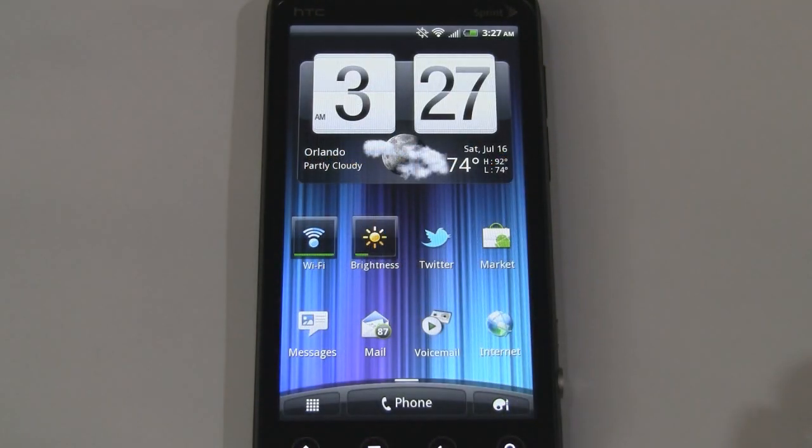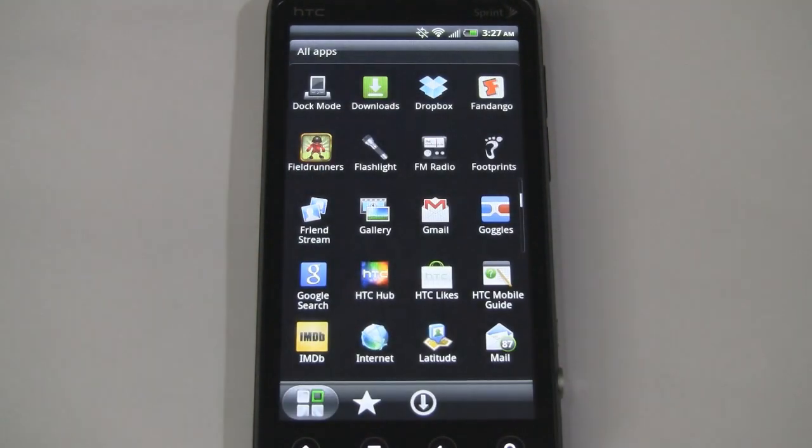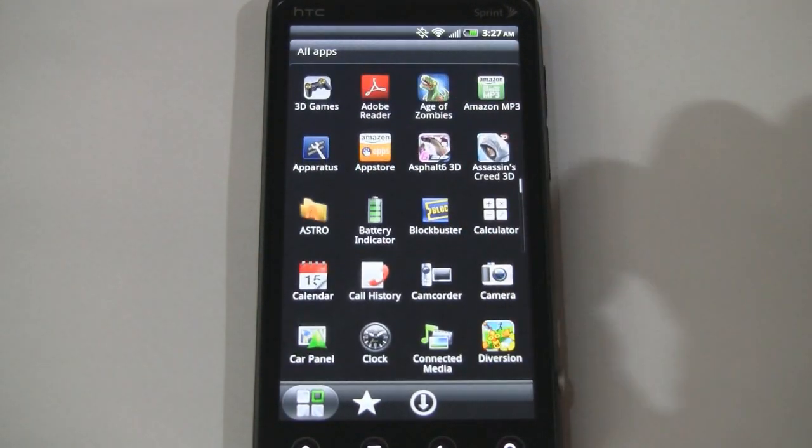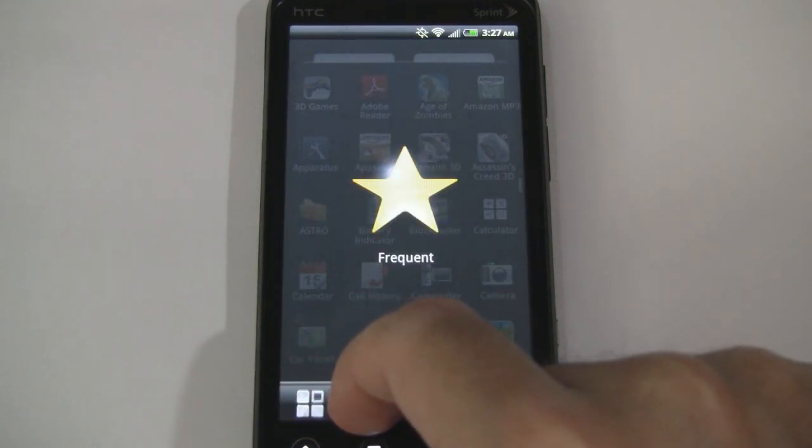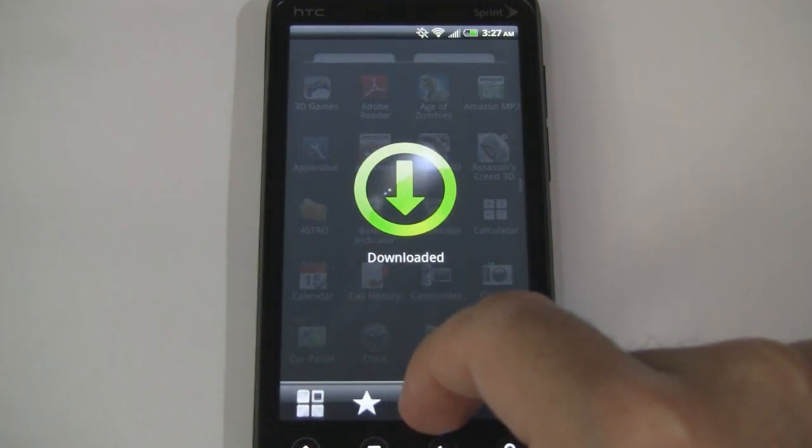So let's just jump out of there, and we'll go into our app tray. So we have a new look app tray here. On the EVO 4G, you just had a grid of icons, but now you have some options down here. So we have all apps, frequently used apps, and downloaded apps.